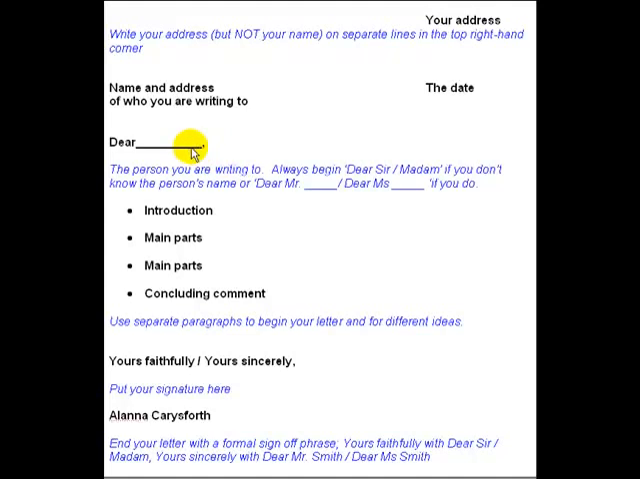If the task says write a letter to your bank manager, you will write Dear Sir or Madam, or Dear Mr. Jones if that's his name. Don't write Dear Bank Manager or Dear Manager. I see this a lot with candidates.